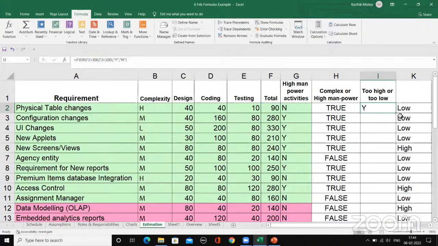Okay. So here also again you can do a drag. It is going to automatically update. I have F2 only used here, so F2 becomes F3 like that.